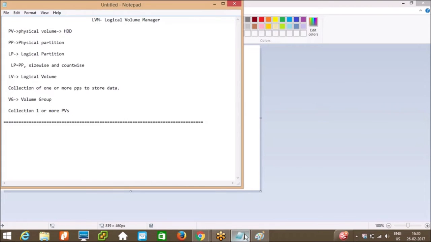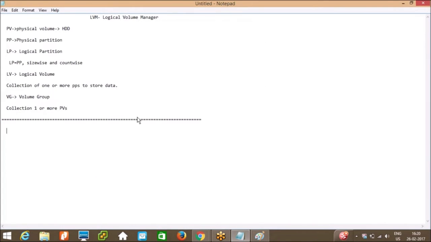So let's see the rules related to the logical volume manager. There are a few rules we have to follow while configuring this. The first rule is PP is equal to LP size wise and count wise. We have already covered this rule. If the PP size is 1 GB, then LP size is also 1 GB, and if the count is 100, then LP count is also 100.